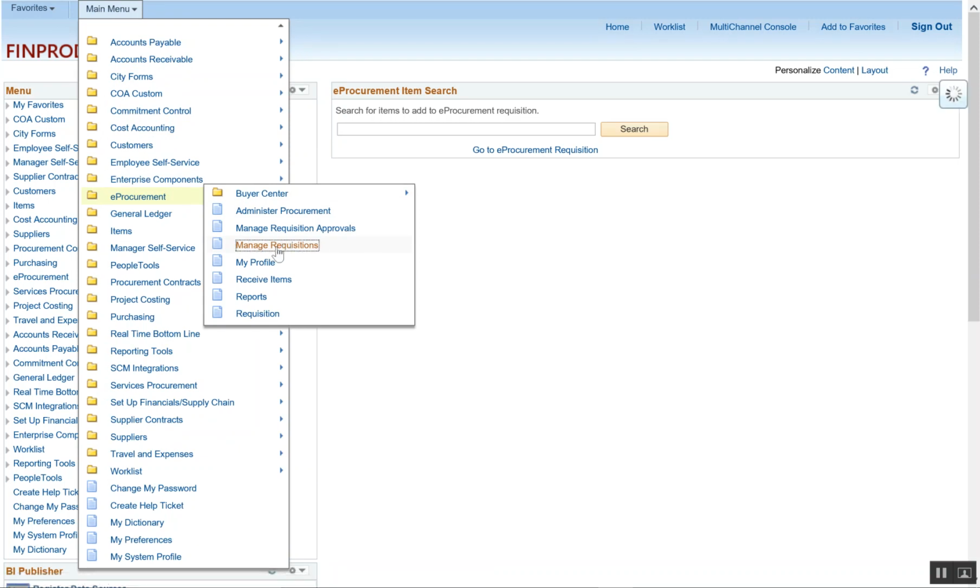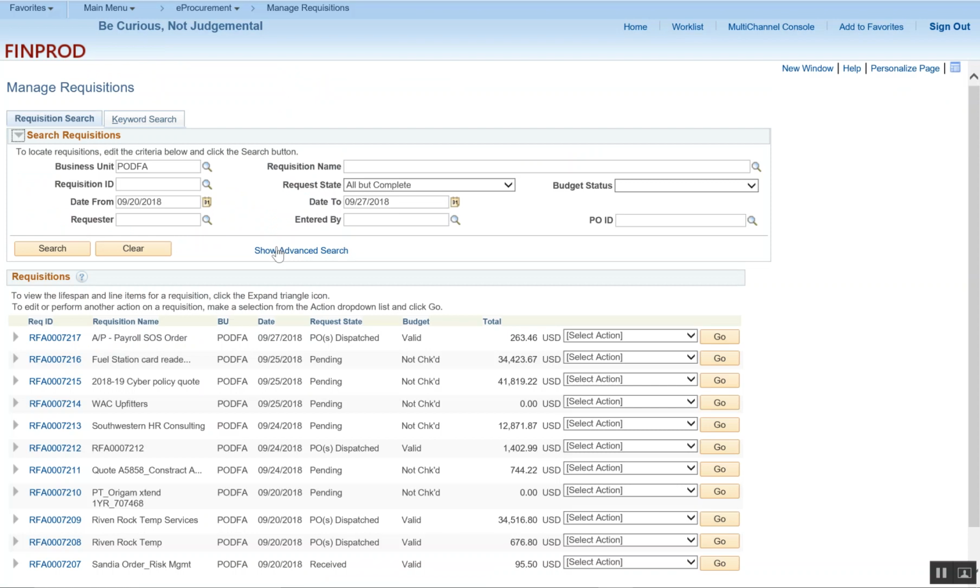Now, as a reminder, what we're looking up is a requisition that has already been entered in the system, and you're simply wanting to figure out the status of it or find out some additional information about that requisition. When you first get to the Manage Requisition page, it will default to your business unit. It will default to the last week of activity.